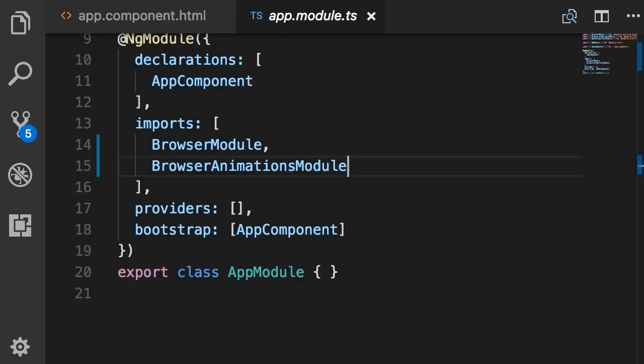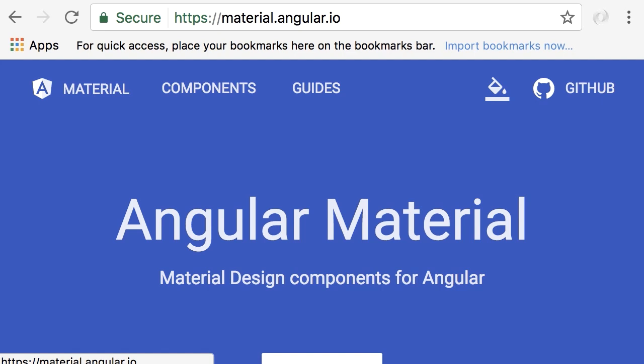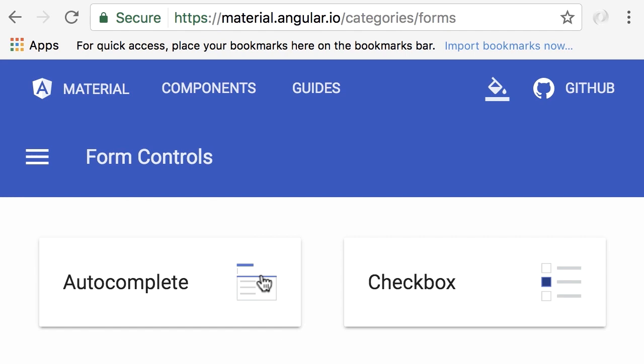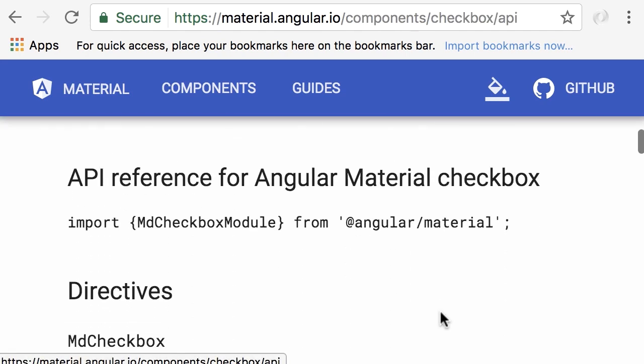Every component in Angular material is defined in a separate module. So we need to go on the top, import this module here, and then add it to the imports array of our ngModule. But how do we know what module a component is defined in? Very easy. We go to material.angular.io, components, form controls, checkbox. Now under API, you can see the name of the module in which this component is defined.